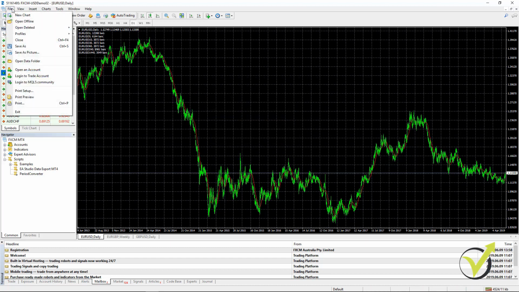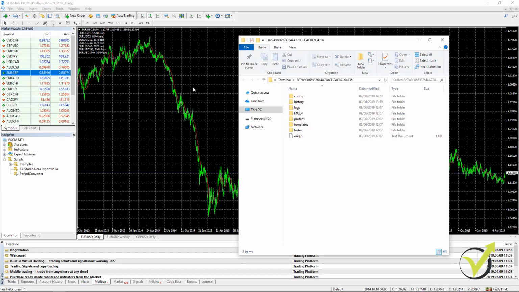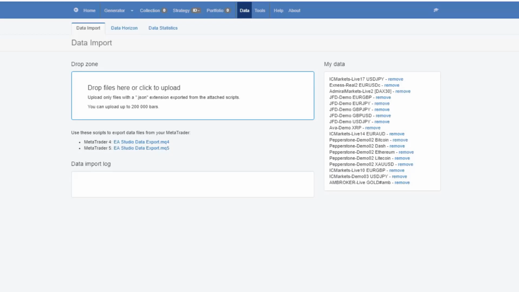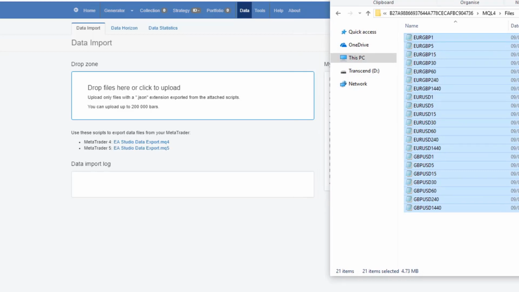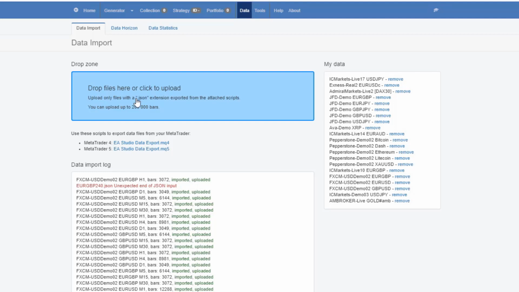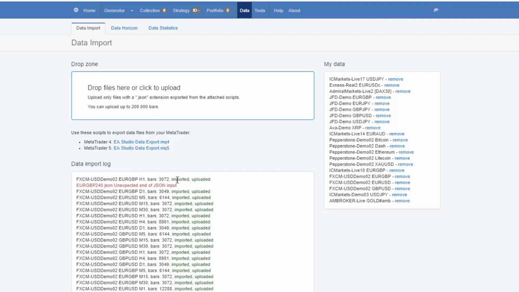Now I need to go to File, Open Data Folder, and then go to MQL4 and then Files. Here are the exported bars, and these are exactly the files that I need to drop in this drop zone where it says drop files here or click to upload. So I take them all and I put them right here, and you can see that all the data is imported.